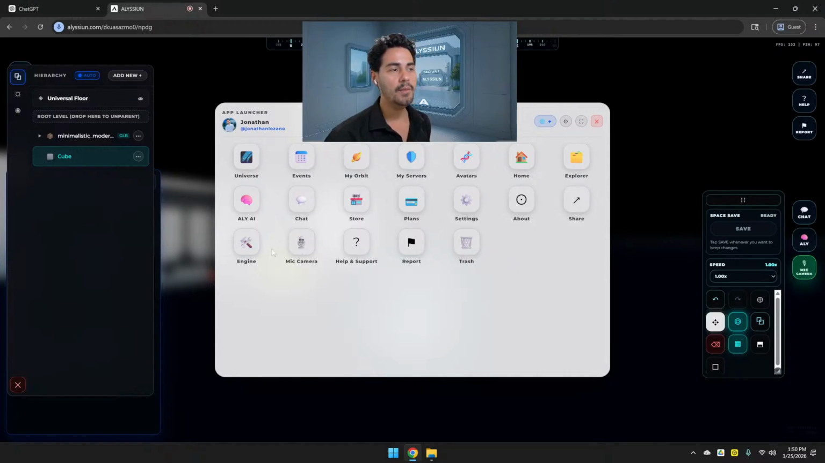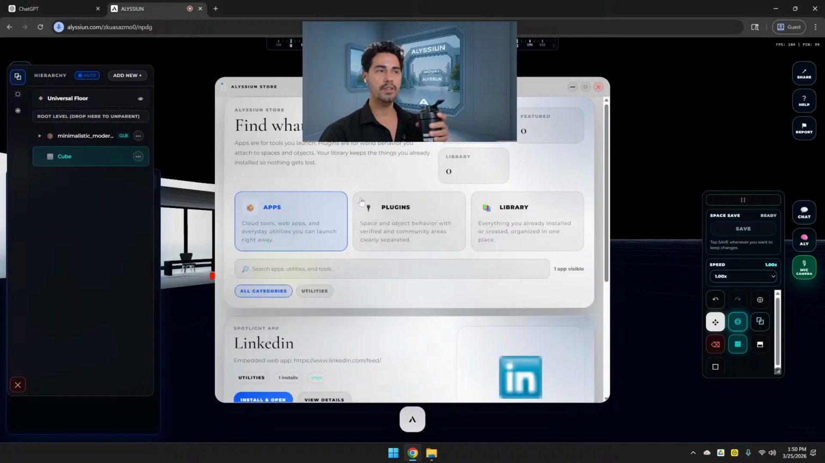Okay, the camera has the same buttons that we have upside. The engine has the same button that you have upside to open the engine, the settings, and the store. This is a critical and really important part.